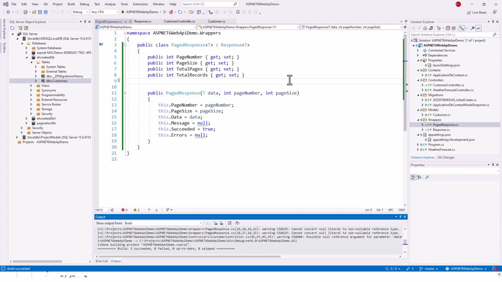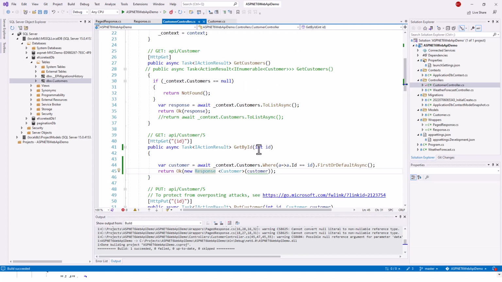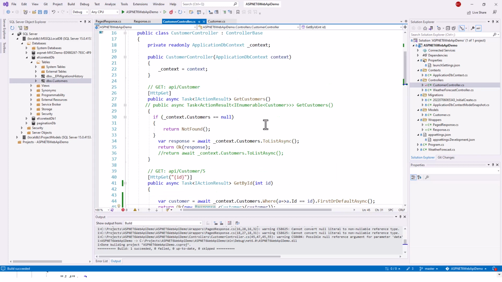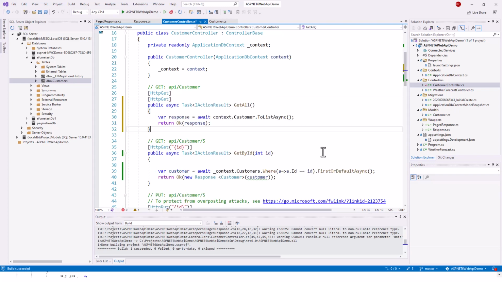So we will come back to the customer controller, and instead of GetCustomers, I will change it to GetAll, or GetAllCustomers. So I will just change the entire code by copying it over from my clipboard, which is GetAll. You could easily make it GetAllCustomers.